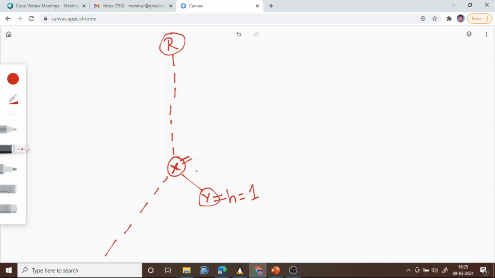Okay, so its right child's height is 1. Its left child height we don't know. Let us assume the height of the left child is hl. And the height of the right child we can call hr. Whatever the right child is.